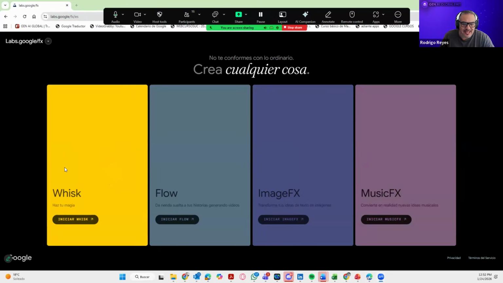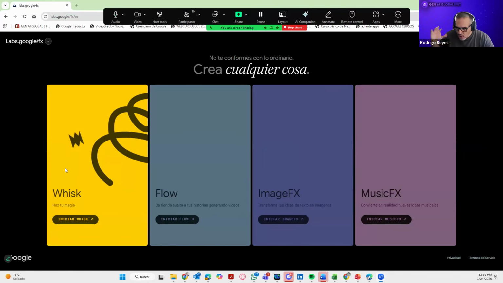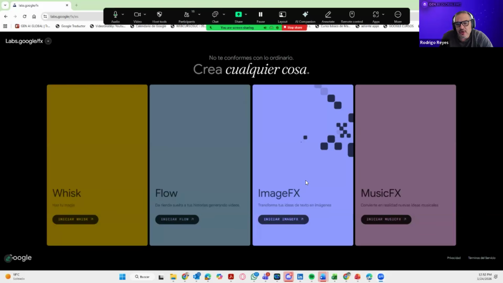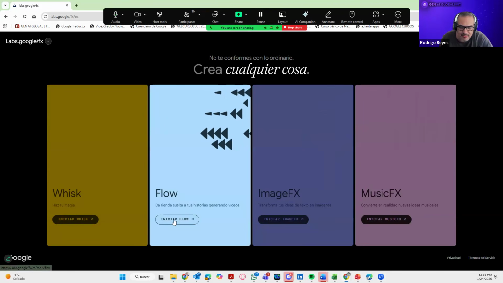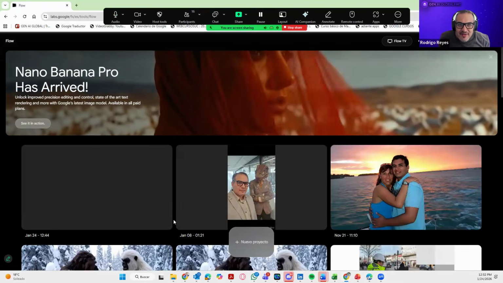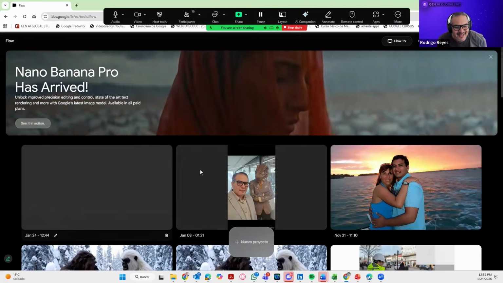Whisk is to create an image from another image really quick. When I use that tool, I create a prompt describing it. This is not something I'm going to do now because I want to concentrate on the second one, which is Flow. The others are for image creation and music creation. You can find and play with those tools also. But the one I want to show you real quick, because I want to take no more than 5 minutes, and I have 3 minutes left, is this one.